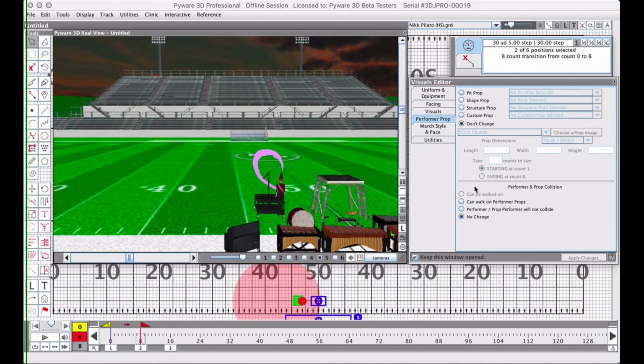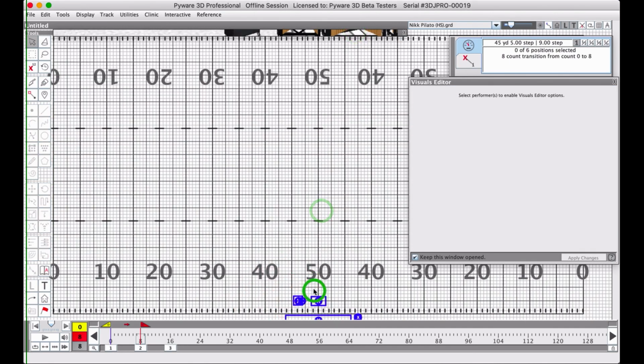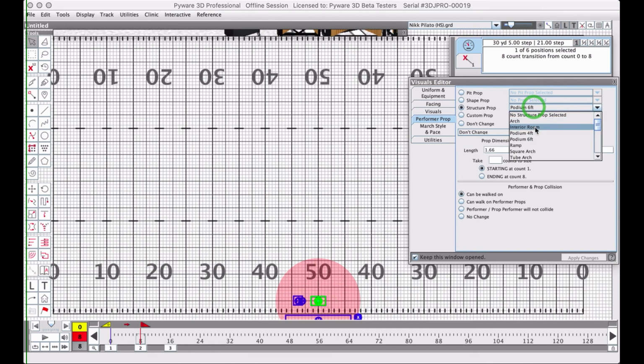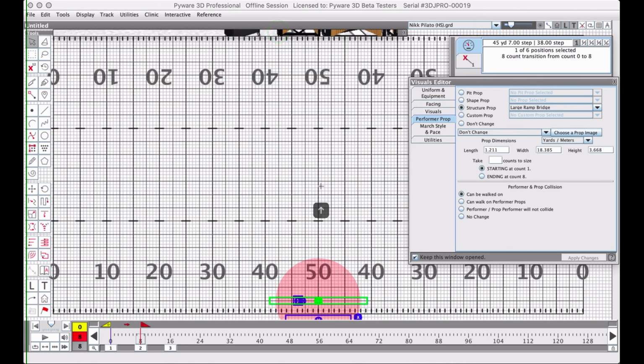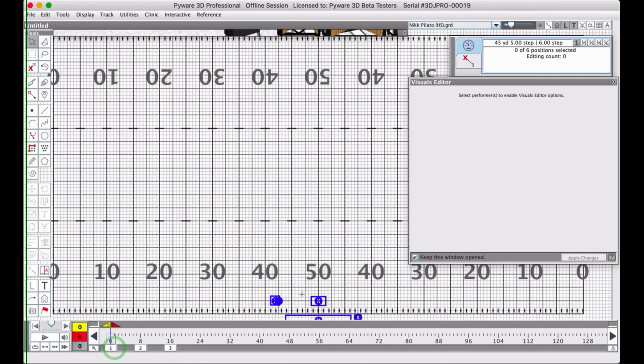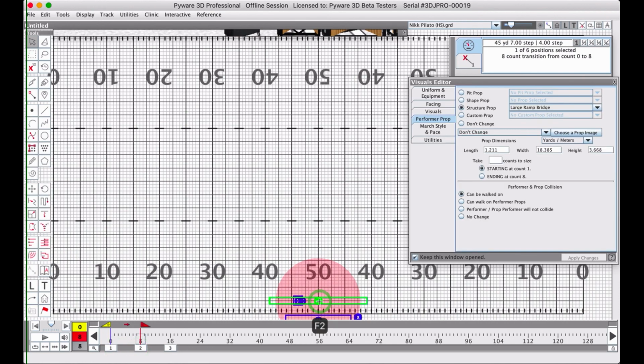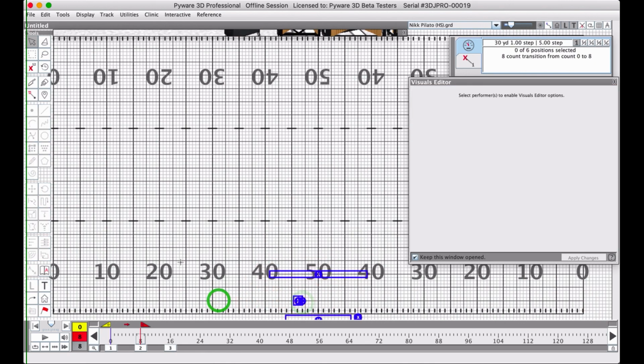But really a lot of the things that you want to do with people stepping on props, for example, ramps. I know that Pyware includes a ramp, so let's see if we can find it real quick. Or a ramp bridge. In fact, let's use the large ramp bridge. And if we take a look at it, yes, okay. So I'm going to move this one a little bit out of the way here. Let's say I'm going to put it over there.